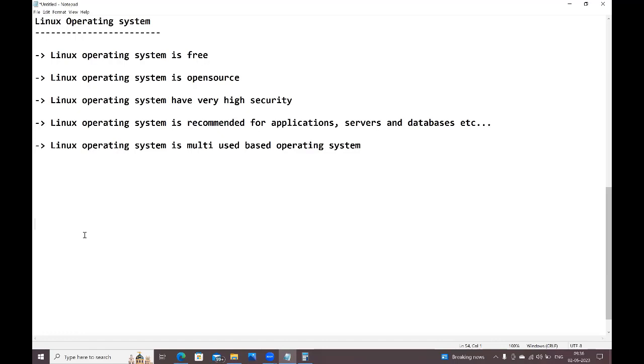Who implemented the Linux operating system? Linus Torvalds. When did he implement it? In 1991, Linus Torvalds implemented this Linux operating system.